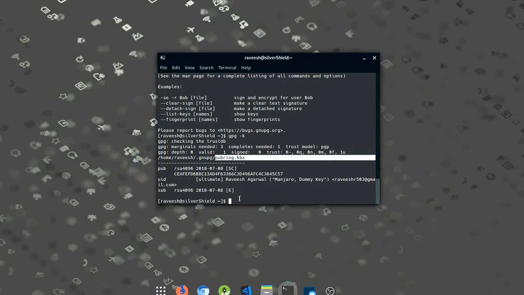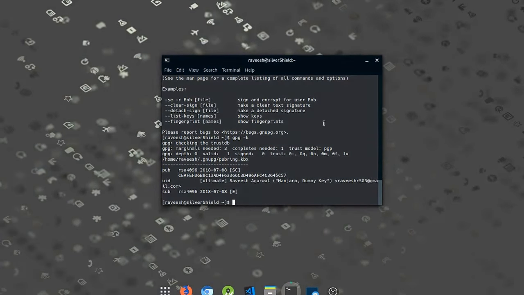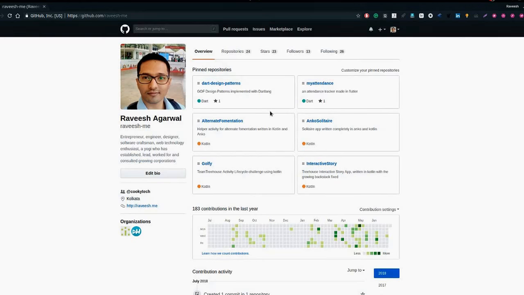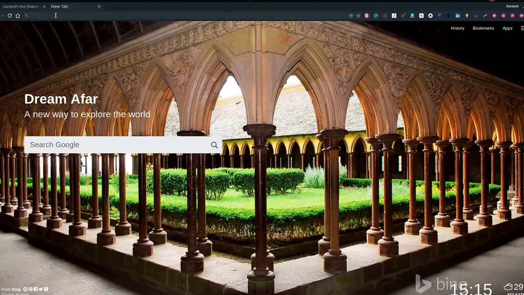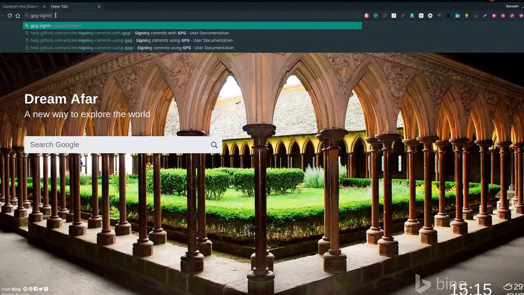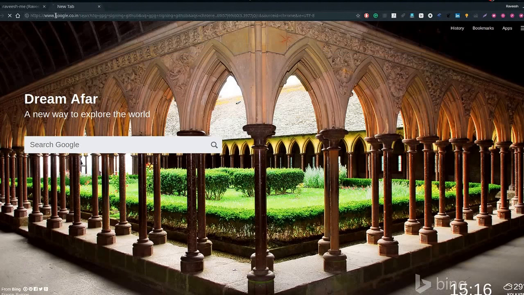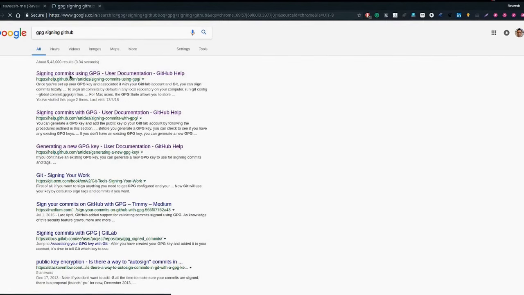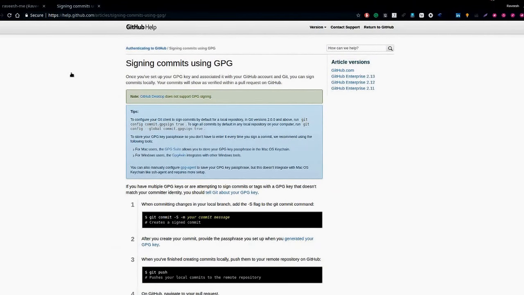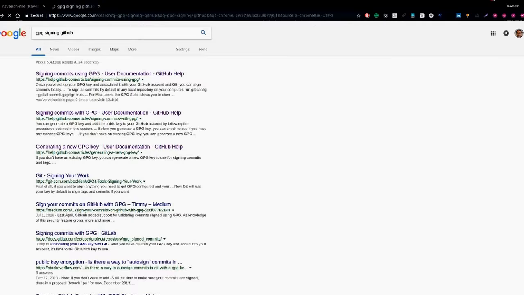So now how do we tell Git that this is the key and you have to sign everything with this key? Well, I don't remember all the steps right now, and I should remember all the steps. So let's see, this is the actual guide.